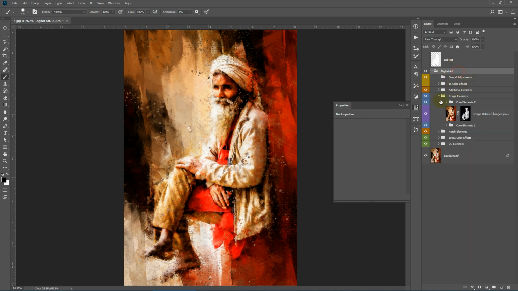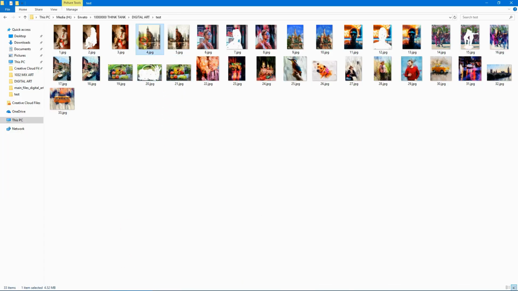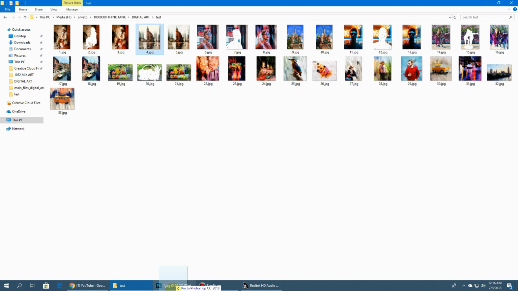You can also delete this and run the action again. These elements are generated at random every time you run the action, and you'll get a different result if you run the action again. So this is pretty much it for the customization effects, and let me show you the second action. I'll choose this landscape image.